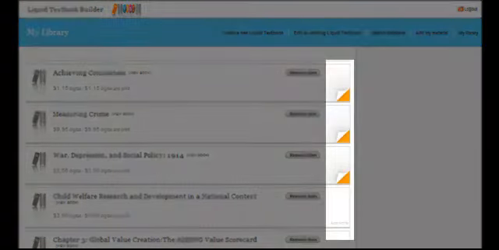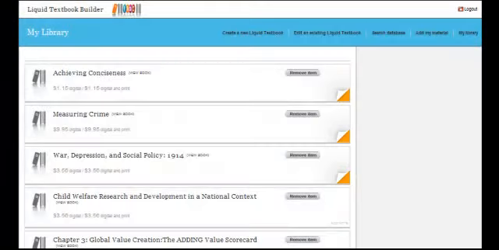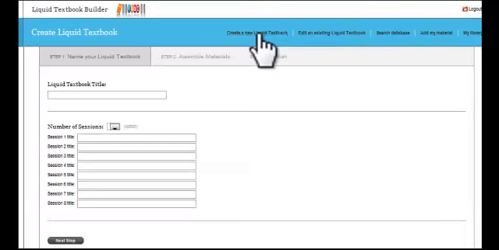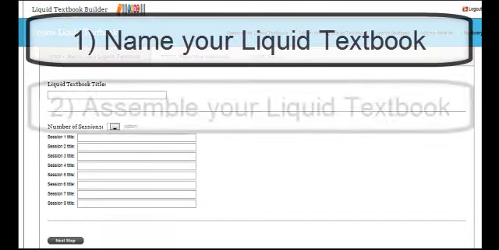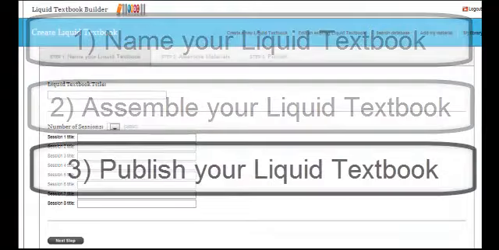Items with notes are identified with a dog-eared corner in the bottom right of the item. Now that we have our library filled with items, we are ready to create a liquid textbook. To get started, click Create a New Liquid Textbook in the main navigation bar. There are three steps to creating a liquid textbook: name your textbook, assemble materials, and publish.